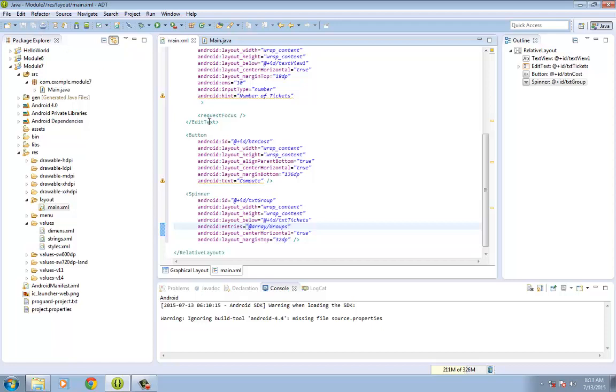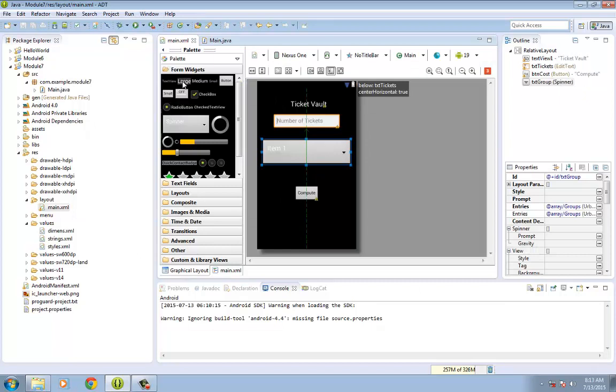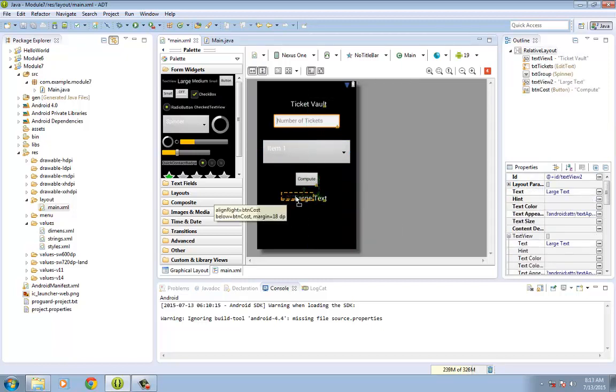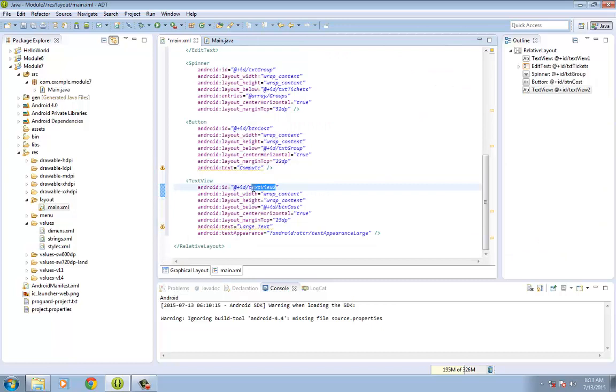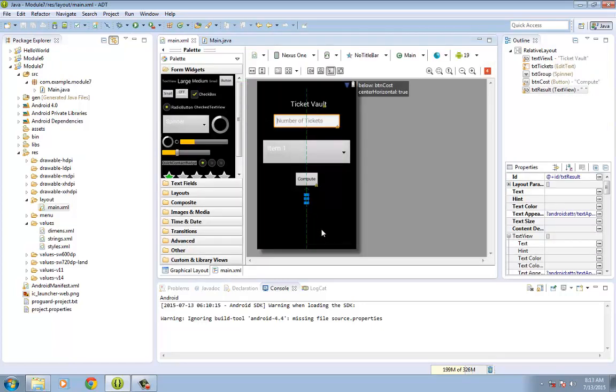So once you've done this, add another large text view just below your button, and then double click, and then replace the ID as txtResult, and then make sure that the text is blank. Then save your work, go to graphical layout, and this is supposed to look like this. So once you've put in all of the 5 items, the next thing that we're going to do is code your main.java.